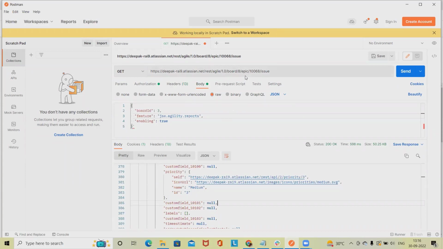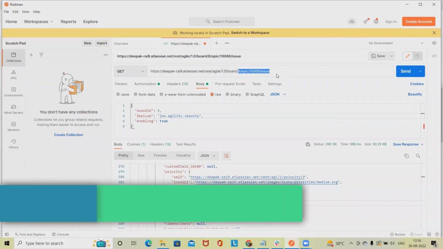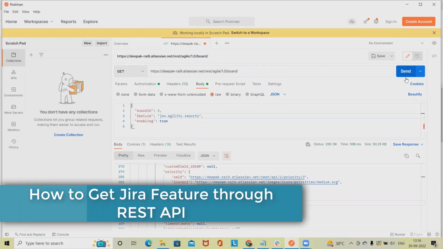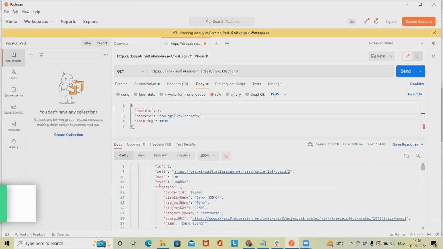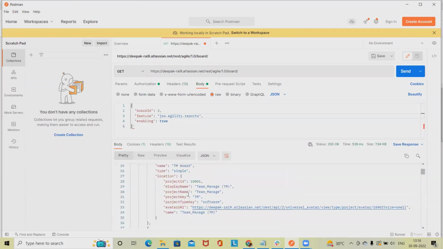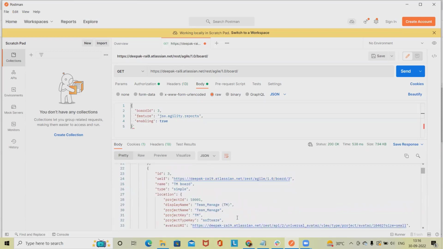For doing this activity, let's see how we can do it. So first we need some board ID. So let me remove this one and click on send and always select get method. So these all are my boards present. For which board I want to do, I have to select it.